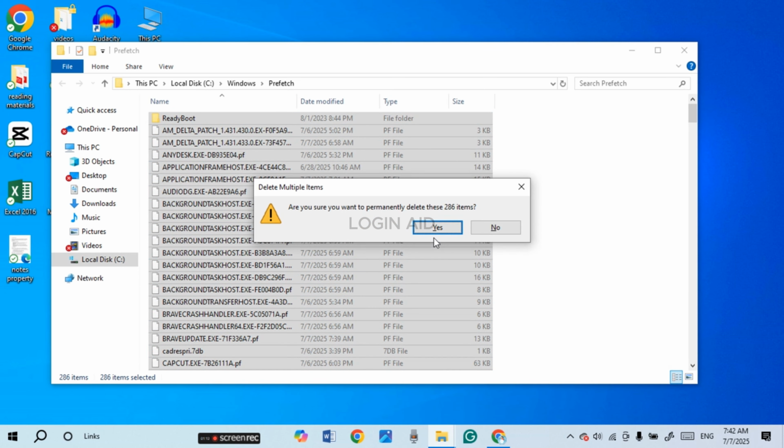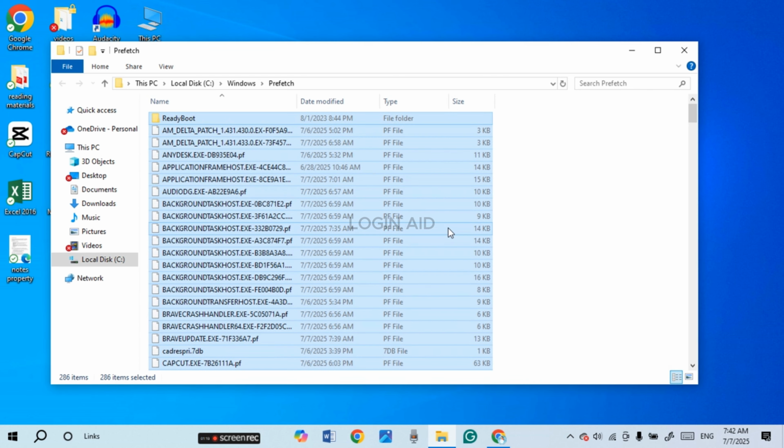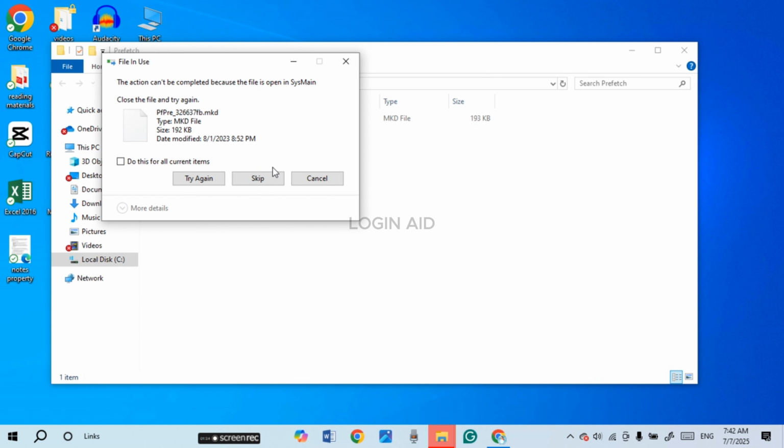Now you can see this kind of pop-up will appear: Are you sure you want to permanently delete this file? Simply click on the Yes option. Now you can see all the files will be deleted.